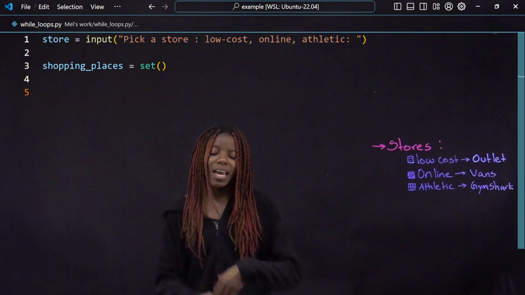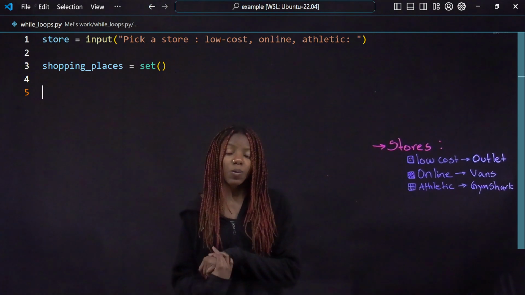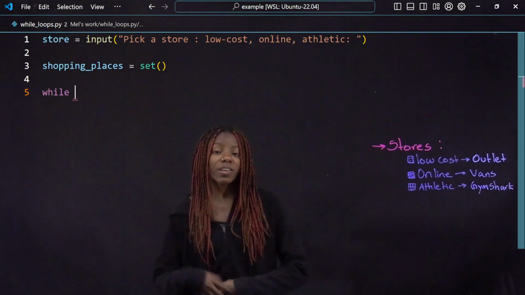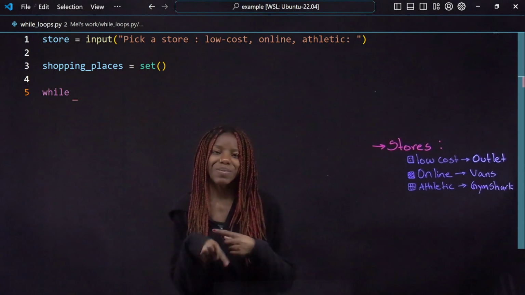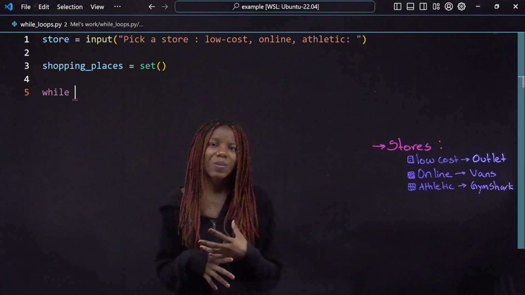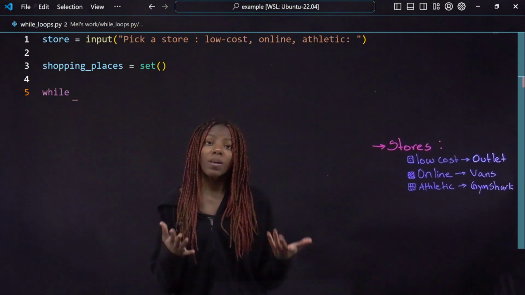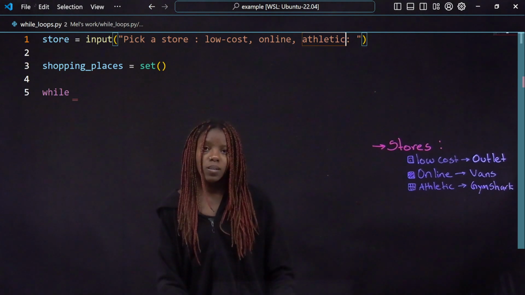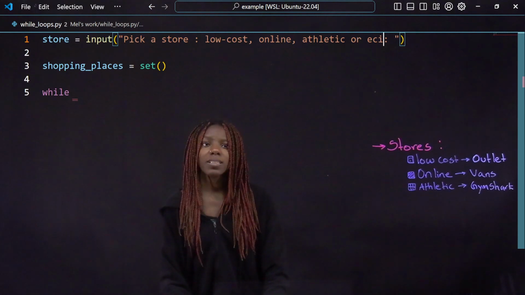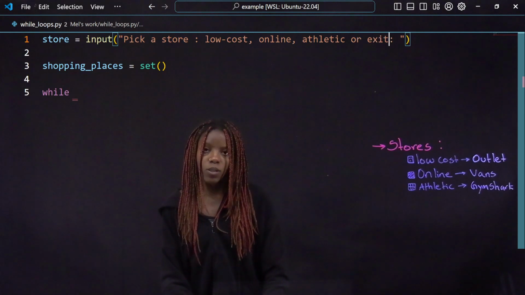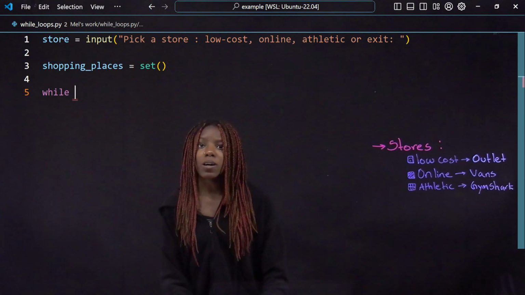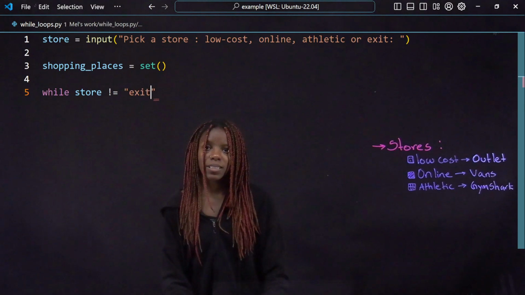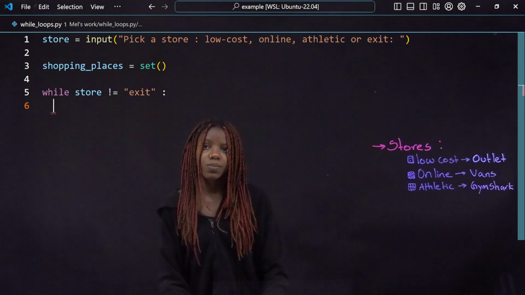So we use sets, and now we will start our while loop. So we will have while, and basically we will have a condition. While this condition is true, the while loop will continue. Because we want this to continue until we have our exit, which is something I should put up here, we will say while store is not exit, we will do our loop.